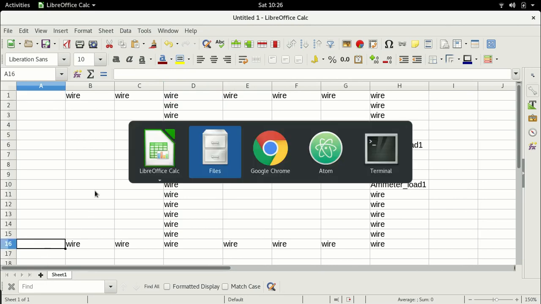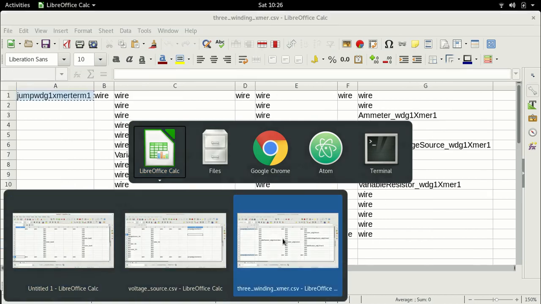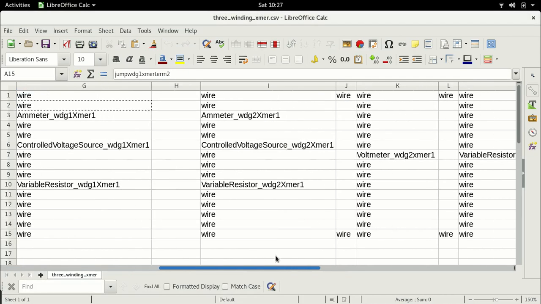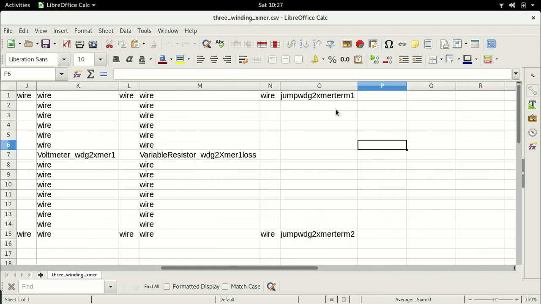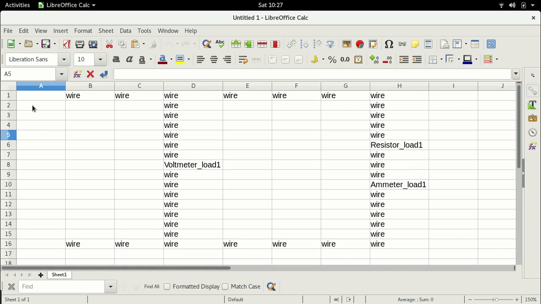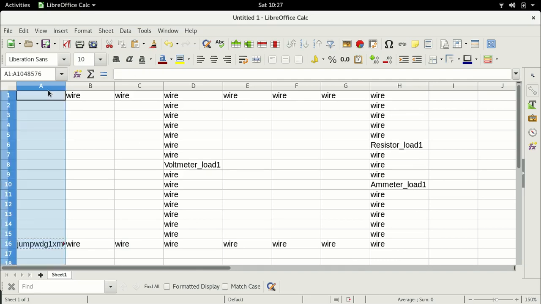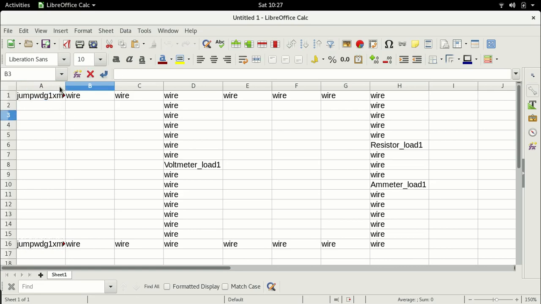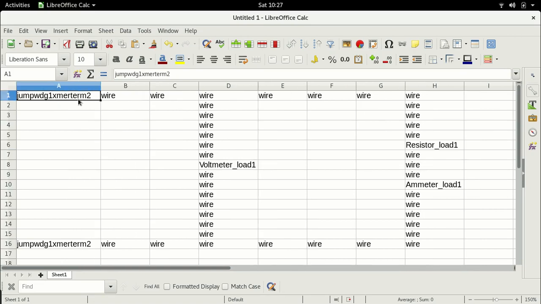And let me go over to my transformer and pick out winding 2 jump labels. So this one and this one. And let me copy it into my new file. It only copied one, I'm not sure why, but anyway, let me paste it here and let me paste this one here. So I will need to change one of them. Let me just expand this to know what they are. So they are both terminal 2.